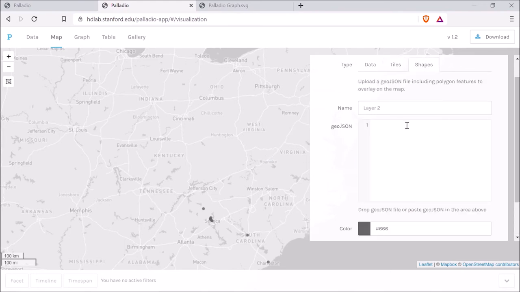You can also create shapes, so if you know how to use GeoJSON, you can create all kinds of different shapes and things like that on top of your map.